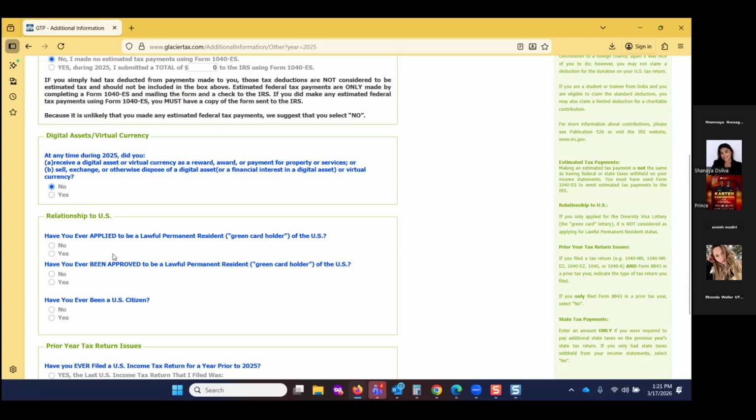Relationship to US. Have you ever applied to be a lawful resident, green card, of the US? So most of the time, the answer I get here is no. But if you have, you say yes. Have you ever been approved to be a green card holder? If you didn't apply, you say no. If you did, were you approved, yes or no? Have you ever been a US citizen? If at any point in time you were a US citizen, and for some reason you think you are not, you say yes or no, but in most cases here, the answer is always no.